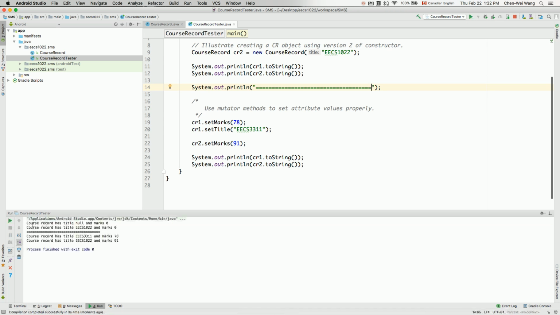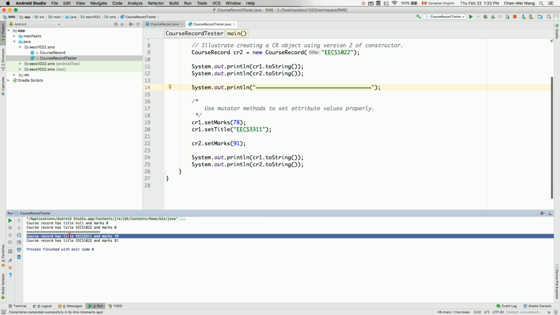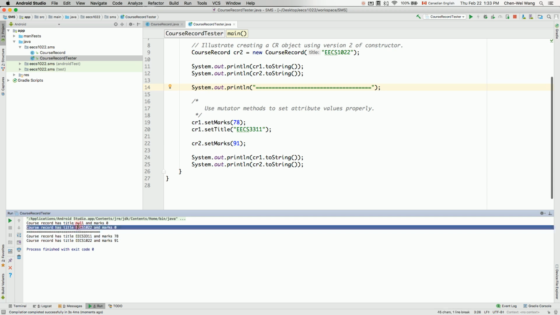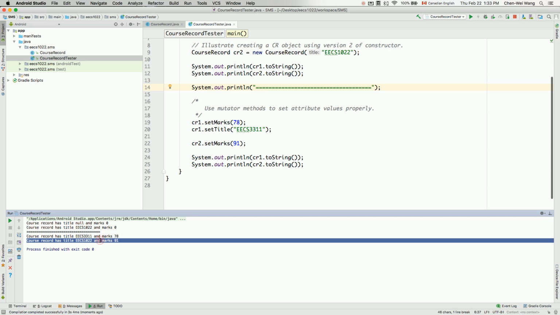You can see that over here, this was cr1 using the first version of the constructor, and after we set both the title and marks, now we got 3311 and 78. And this was version number 2 of the constructor with default value for the marks being 0, but now it has been set to 91. Hopefully you got an idea. I wouldn't draw any diagram here because it's quite simple. We'll save the diagrams for later model classes.